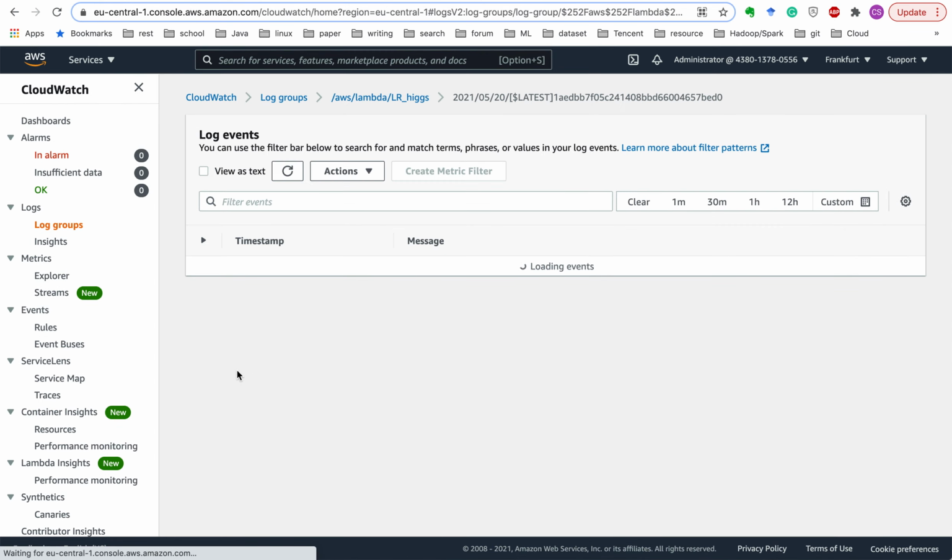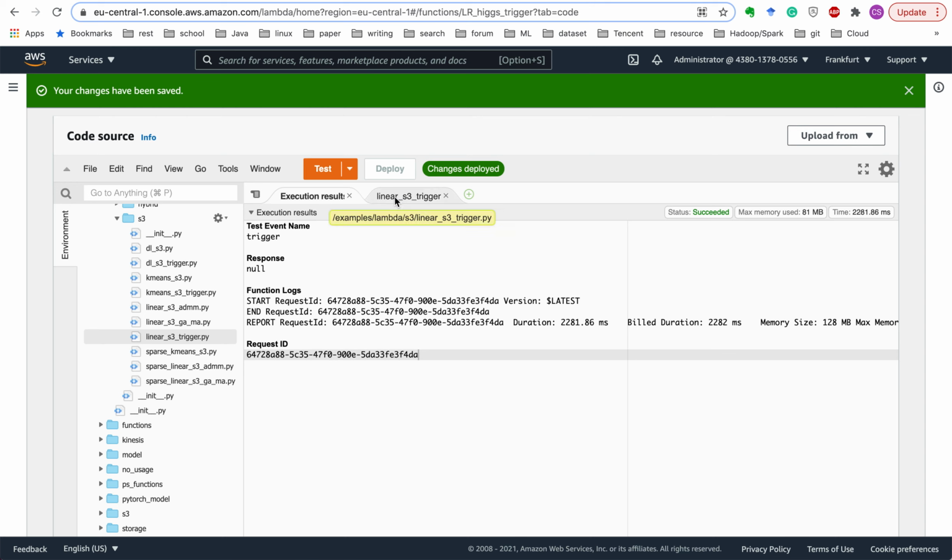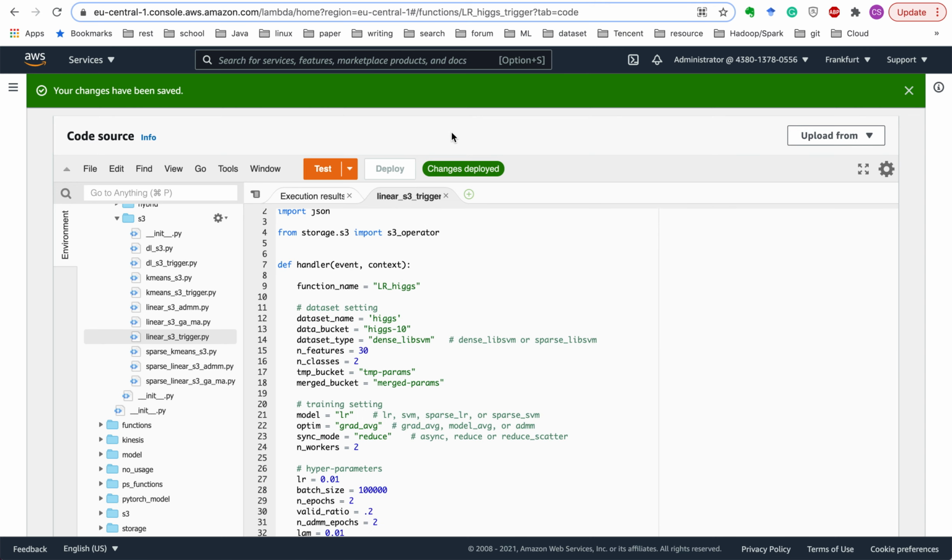Okay, here's the log for the running job. And during training, you can see the loss and accuracy in the log. Okay, so this is the tutorial for using LambdaML using S3 as the external storage.